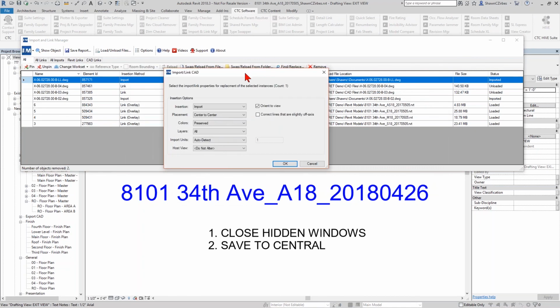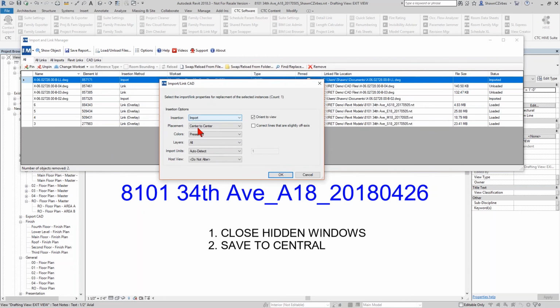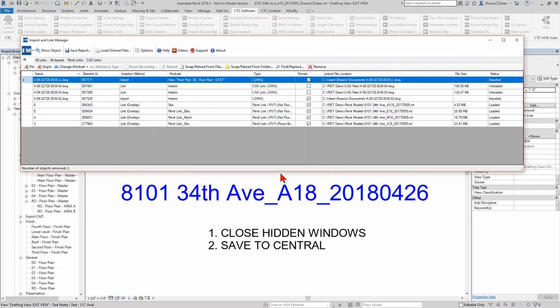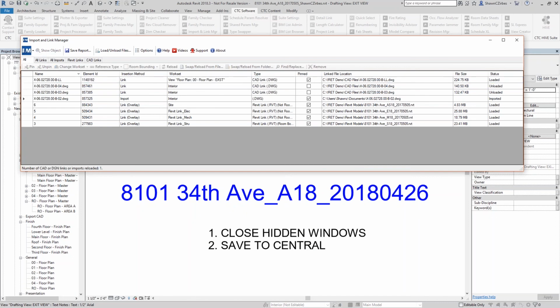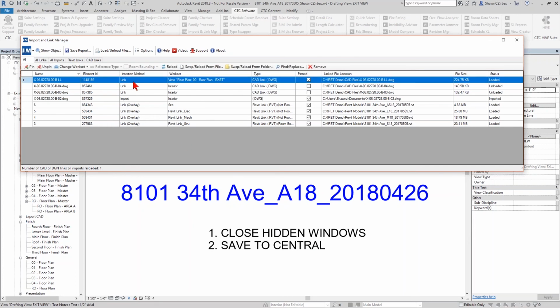And what it's going to do is open up an import link CAD dialog box where I can change the properties that were detected from the previous insertion. I'm going to change it to a link. I'm going to leave its placement where it was. I'm going to leave the colors how they were. Everything's going to stay how it was, but I'm just going to change this out for a link, and it'll basically reinsert that. Now, if it can, it'll try to maintain some visibility graphics. Often it can't just because of how Revit stores the information. But this has effectively now become a link, and thankfully it's already pinned in place.